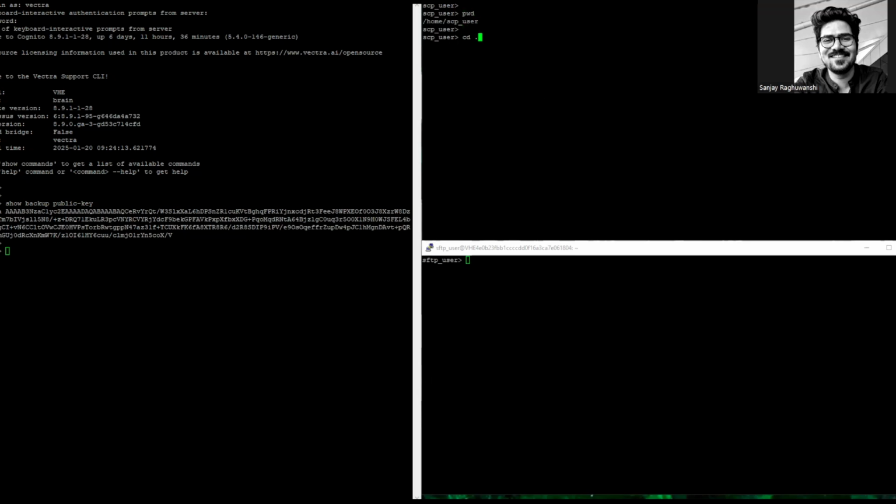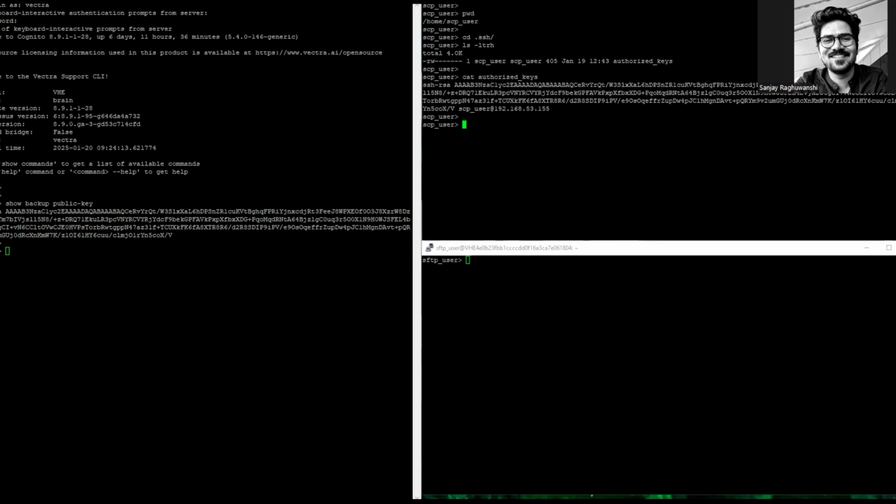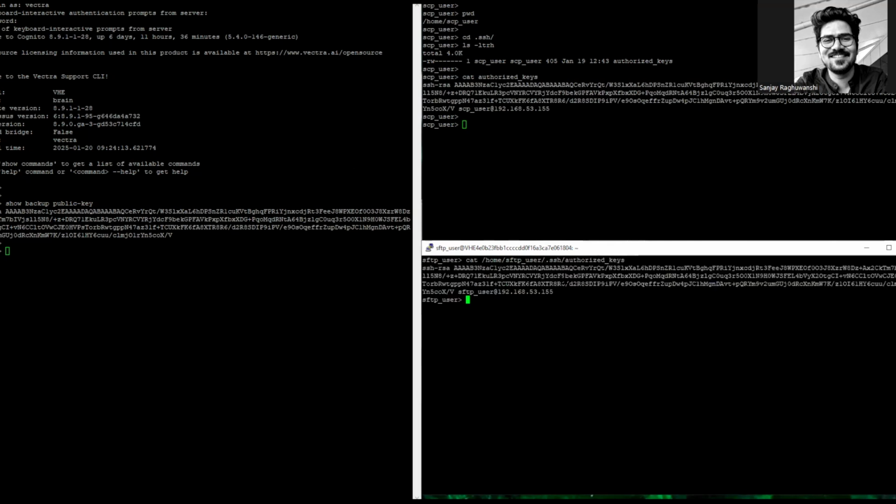I have kept it in the SSH directory here. I've got the authorized keys added already. If you see, this is the sample. You can just add it here. This is the same key which I picked from this panel, and I've added it here for the SCP user. Similarly, you can check it for SFTP as well. So it would be home SFTP. I've got this added for SFTP as well.